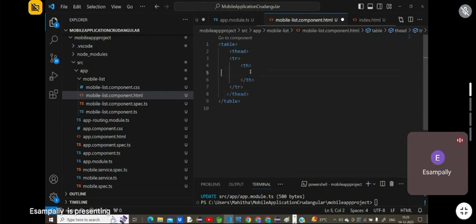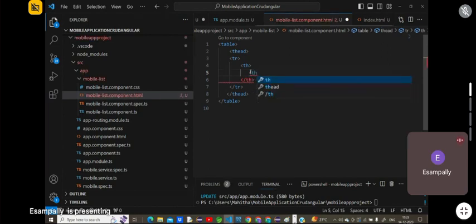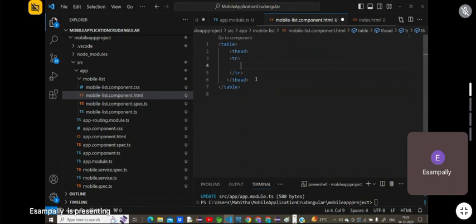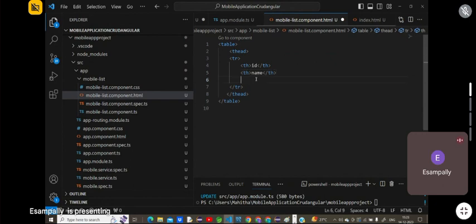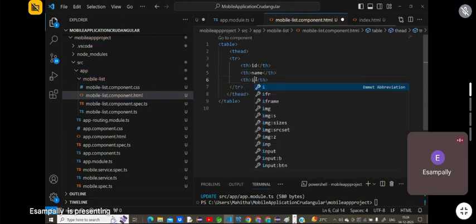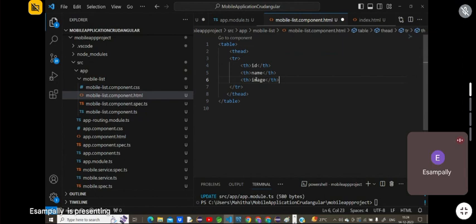So we want to specify ID, name as well as image, right? These three fields we want. So I'll keep it for all that. I will keep it here. So one is ID and next one should be what? Name, and one more is image, right? So these all things we need.